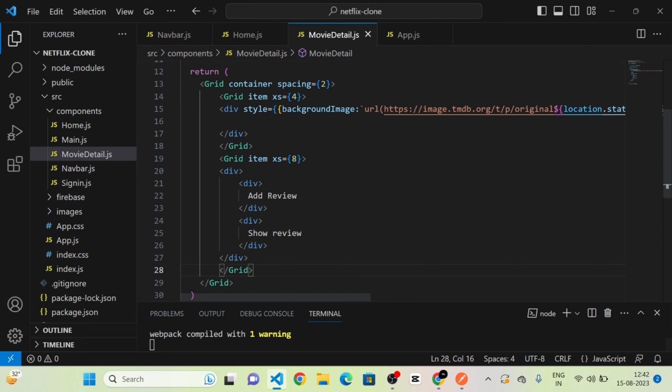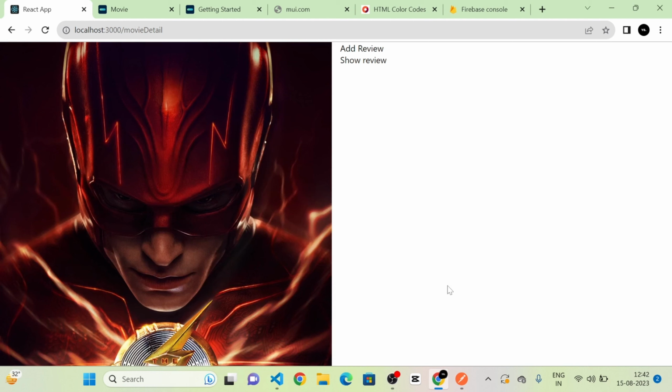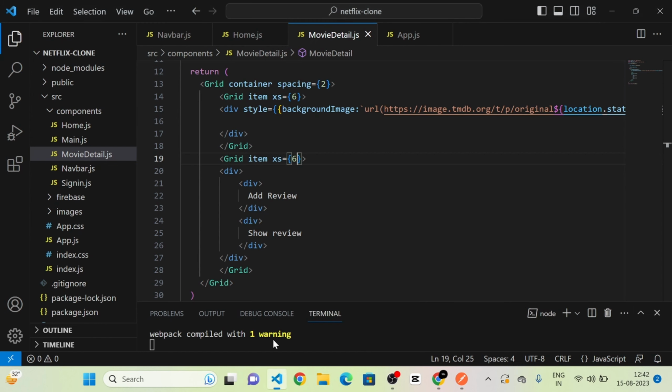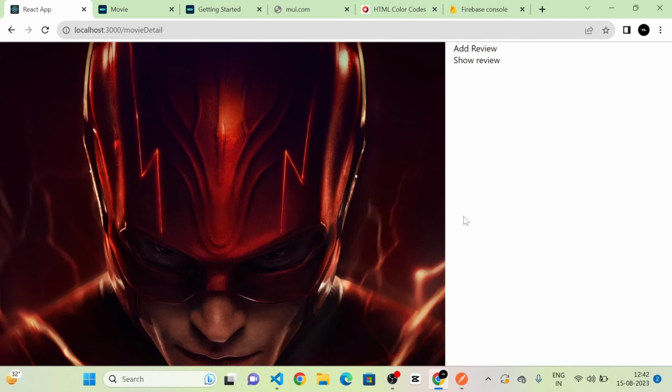So in these details, I'm going to change the perspective. That means here I am giving 6, and here I am going to give 6 also. You can see that now it is divided equally. But I think it is perfect when we give 8 here and 4 here. So I have given 8 by 12 part for the description or the details of the movie, and the 4 by 12 part I have given for the reviews.